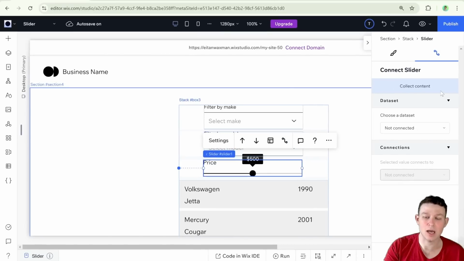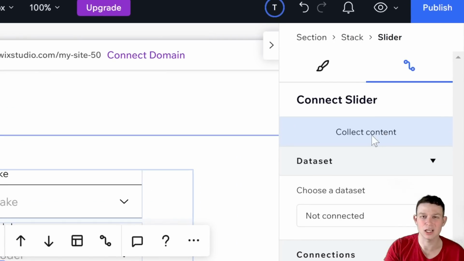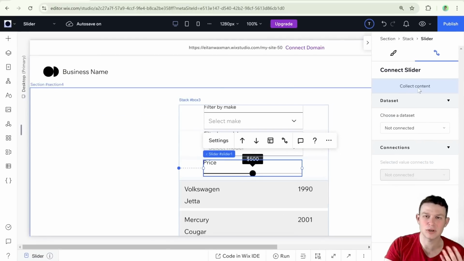If we take a look at our slider's CMS connection options right over here, we'll notice that we don't have that option that we saw earlier of choosing between filtering data and collecting content. We're by default inside of collect content, which means that we're not going to be able to use this slider easily as a filter, but rather we're going to have to take an approach similar to the one that we took when we set up our double layer filters in episode 2 of this series.